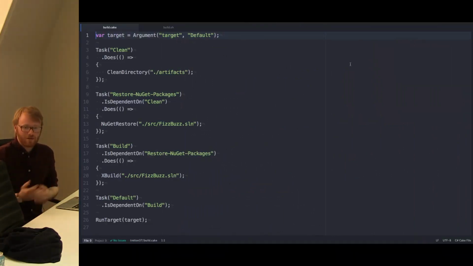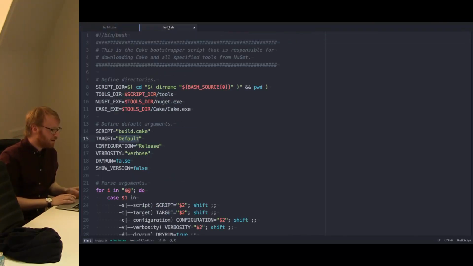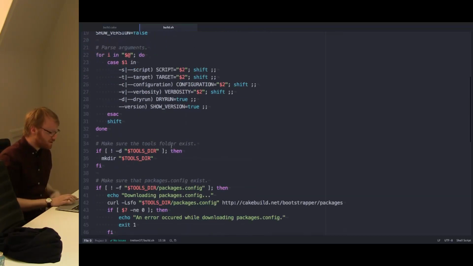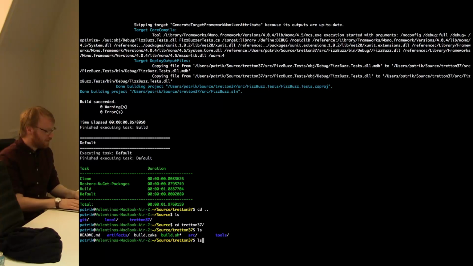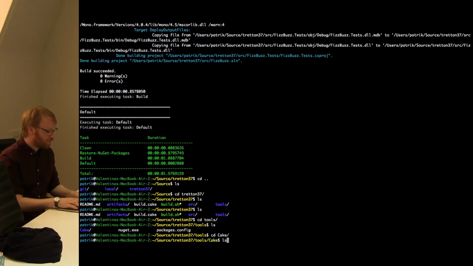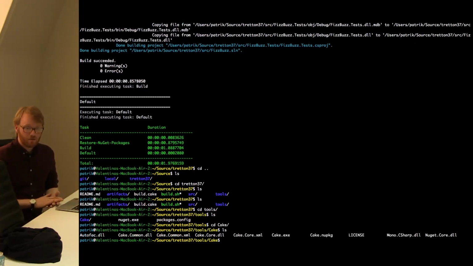Not magic, but when I present it, it might look like that. But if we look at the bootstrapper script, it's only there to make it easier for us to perform a build. What it does is simply download Cake from NuGet, and Cake is an executable that relies on Roslyn, or the Mono compiler in this way. So what it will do is take your script and compile it with Roslyn and then execute it.